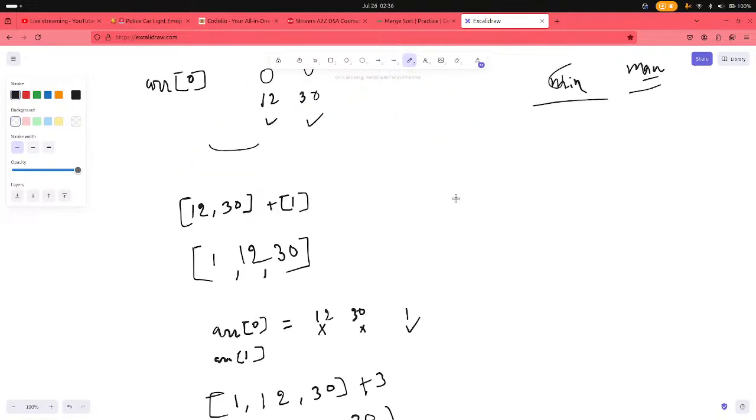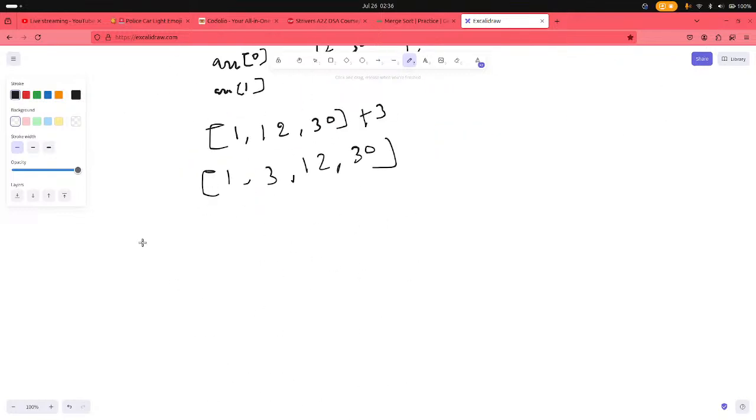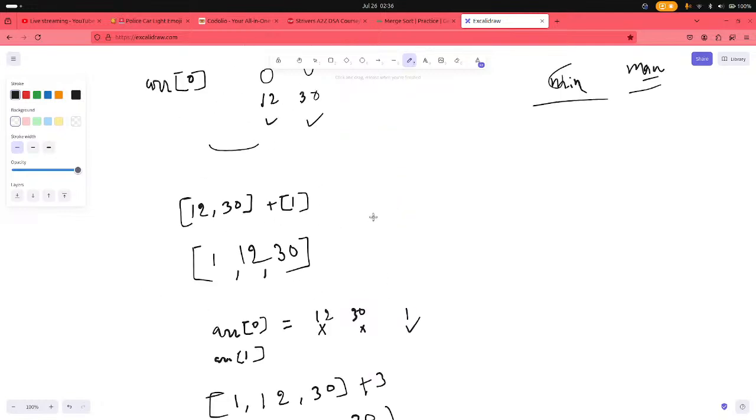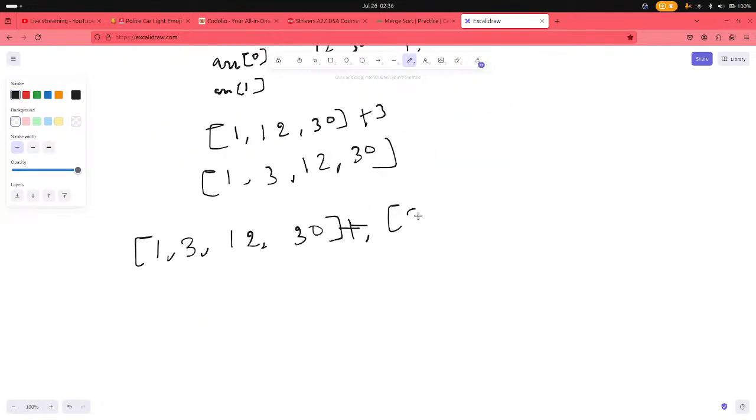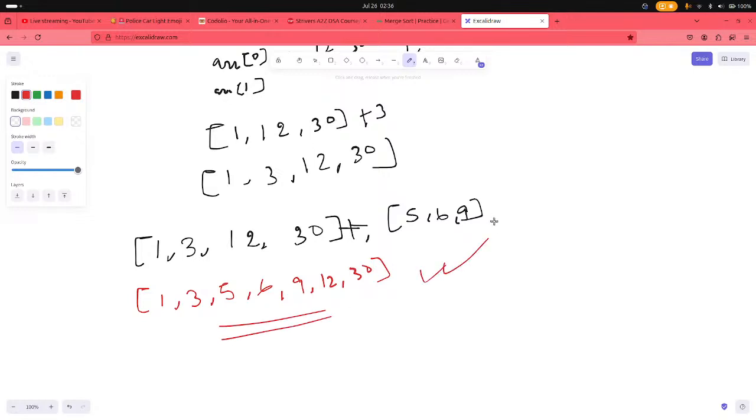Now at last I got 1, 3, 12, 30, that will be merged with 5, 6, 9. So 5, 6, 9, and my answer should be 1, 3, 5, 6, 9, 12, 30. This will be my answer. I think this is the way to solve a merge sort.